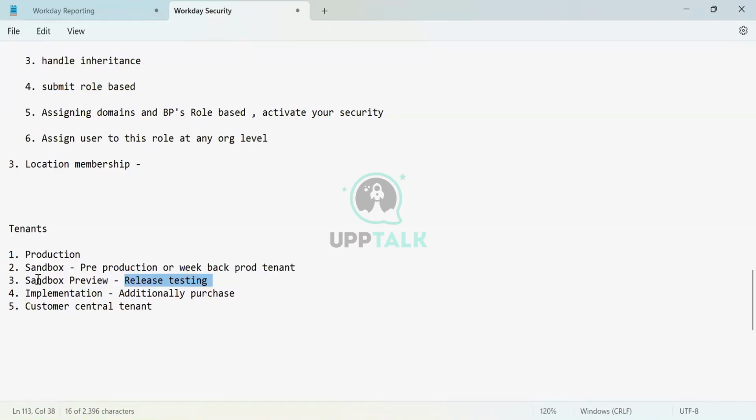You cannot perform heavy implementation in this tenant. In case you do, the performance will be a little low. Your performance cannot be the same as sandbox, production, or implementation. Let's say you are running a report that returns 1 lakh rows of data in sandbox, which takes 1 minute in your sandbox tenant. If you do the same in sandbox preview, it might take 2 or 3 minutes, because the performance space, the memory space in sandbox preview, is not equal to other tenants. That's sandbox preview.